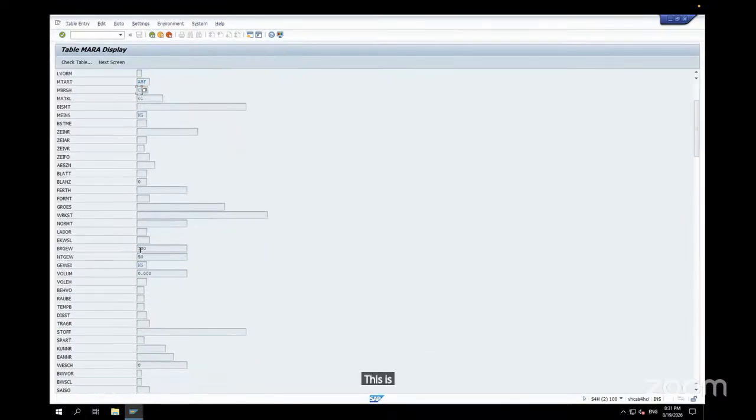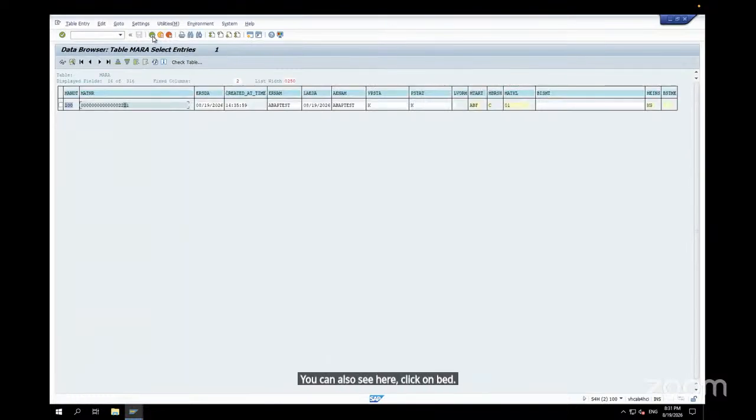This is the gross weight. This is the net weight. This is the units of measure. You can also see here. Click on back. These are the column technical names. If you want to use technical business names, go to here.